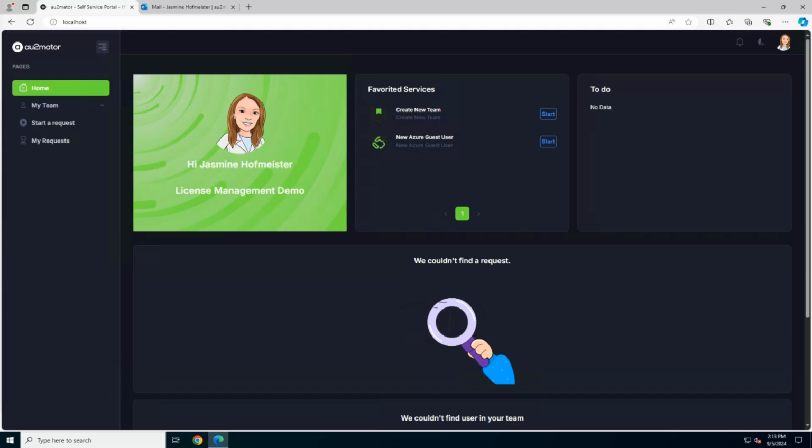And now you will think, okay, but when they can request a license, they will get all the licenses, that will cost a lot of money and so on. No, because there's an approval step afterwards. So in our case, we are here at the end user side, at Jasmine, dark mode, dark theme.